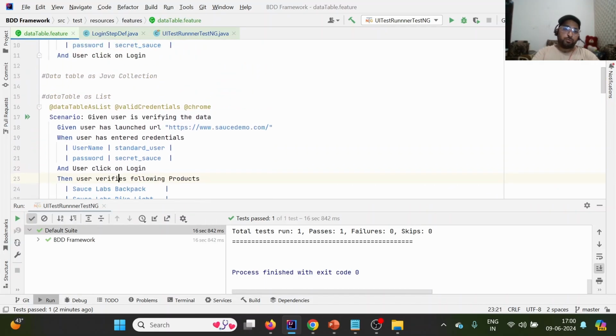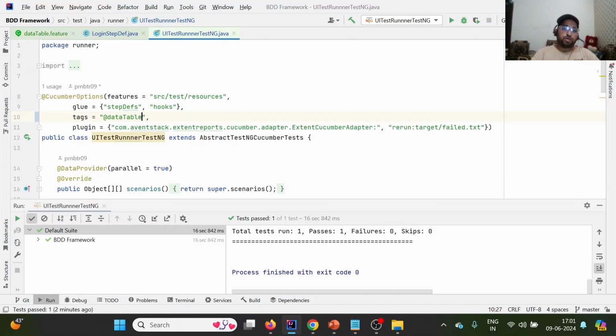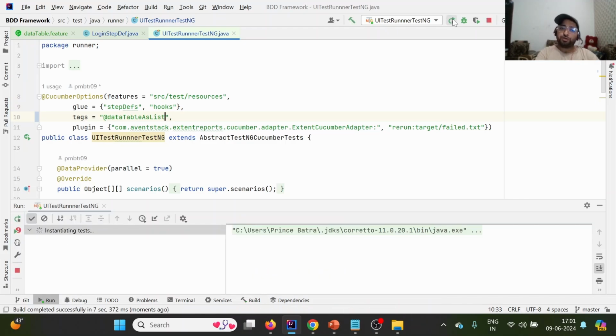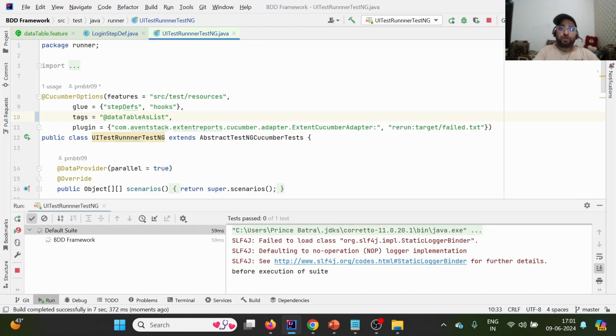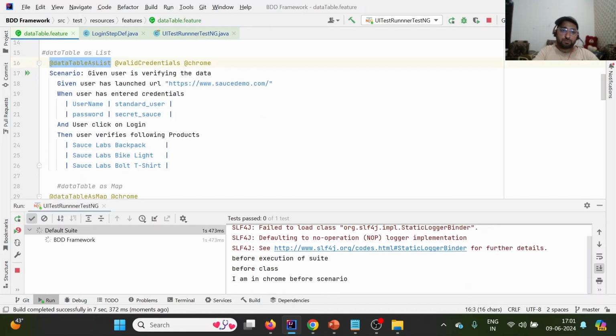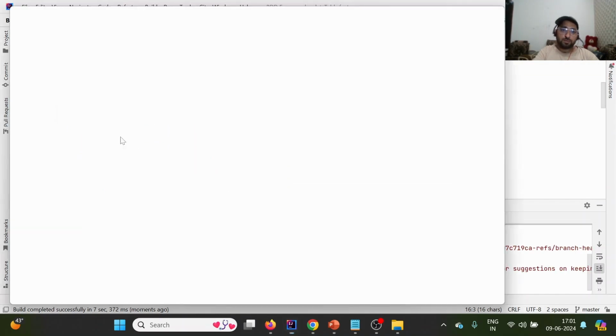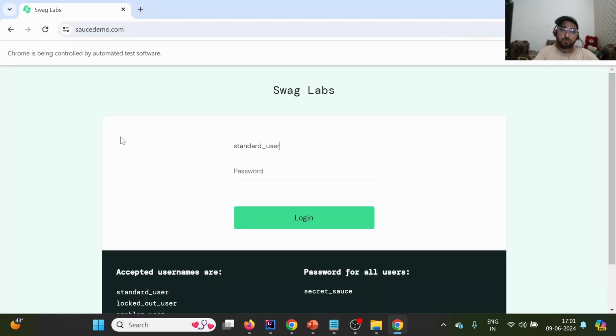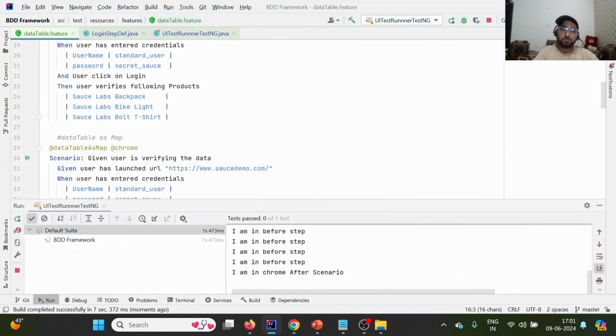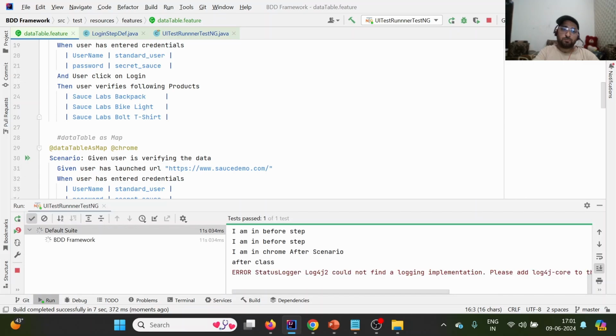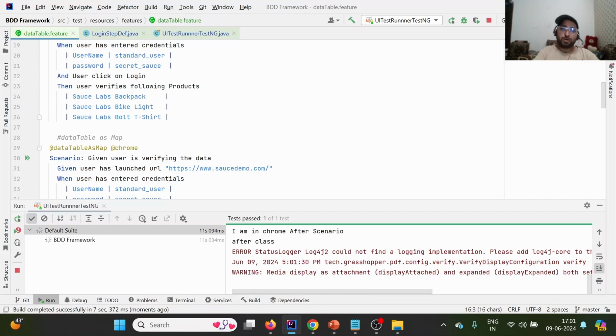Now I'm simply going to copy it and put it into the test. Again, it should be able to launch the URL, log in into the application, and then verify all three products. So you see that it got passed, right?